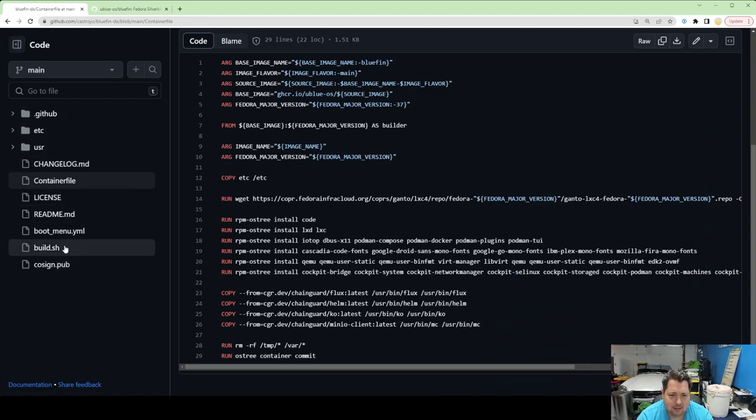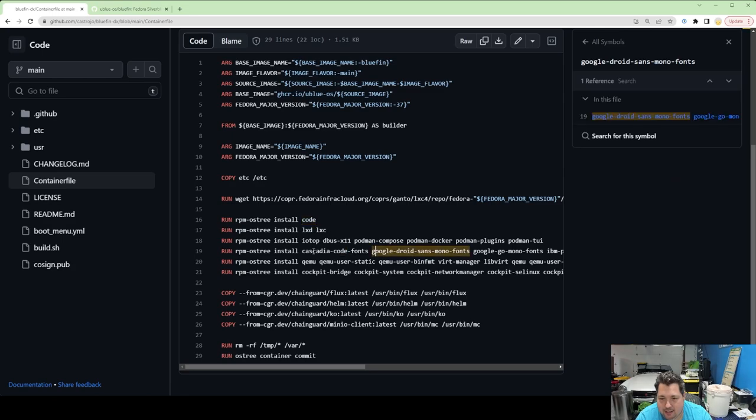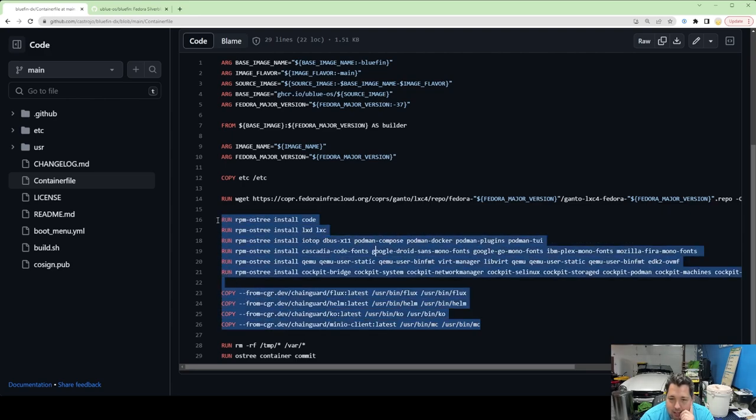No packages JSON. Nope. Because I didn't know how the packages JSON interacted with editing this, so I just cut it out entirely. Oh, here you go. So you added a bunch of lines to install code, LXD, LXC, and a bunch of other tools. And then you copied a bunch of binaries from existing things, like Flux, Helm, MC. So you've done all this work already.